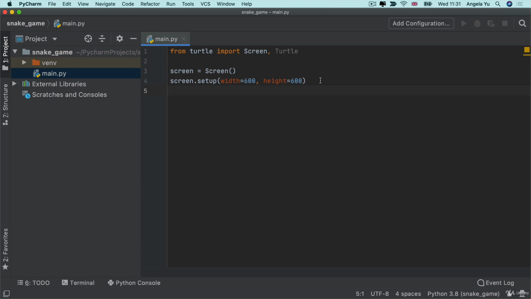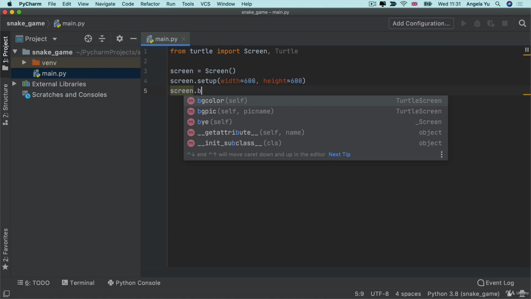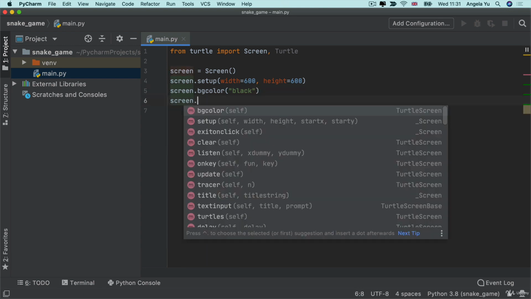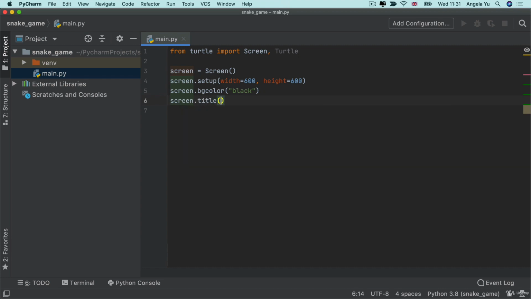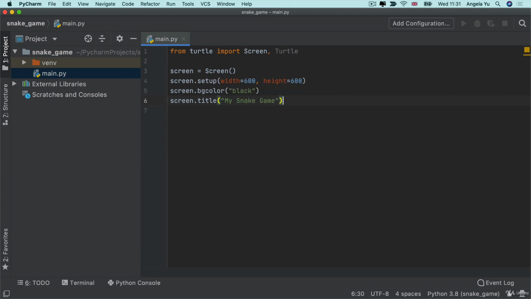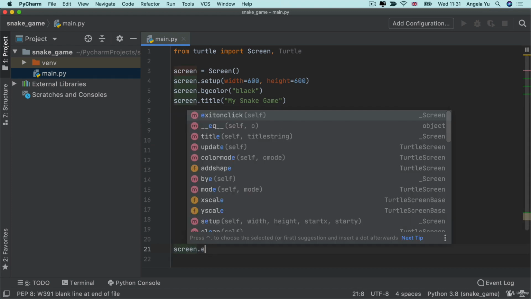Now, the other thing I want to change is the screen's background color. So there's a method called bgcolor, and inside here we're going to write the text black so that we end up with a black screen. Now, another thing that you might not have seen before is how to set the title of the window that shows up. And we do that through a method called title, and you can name your program here. So I'm going to call it My Snake Game, but you can of course call it whatever it is you want.